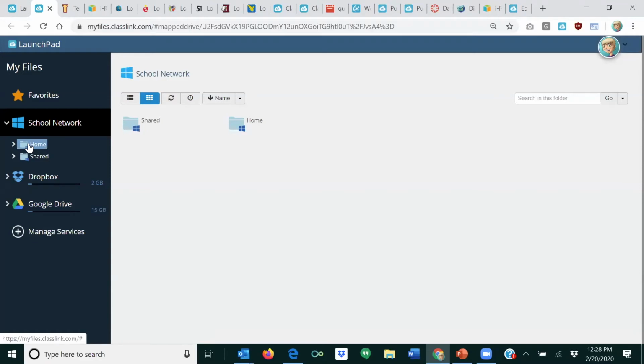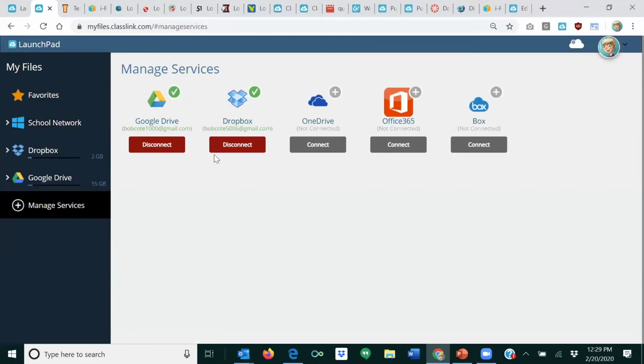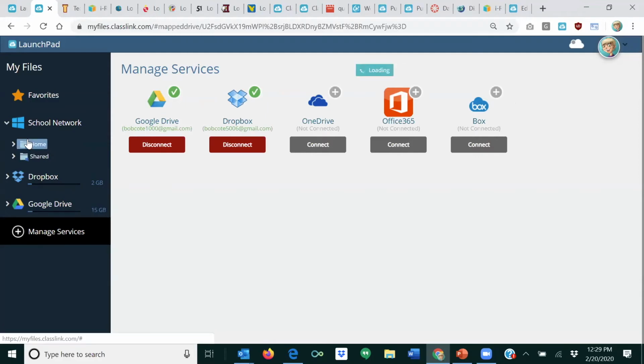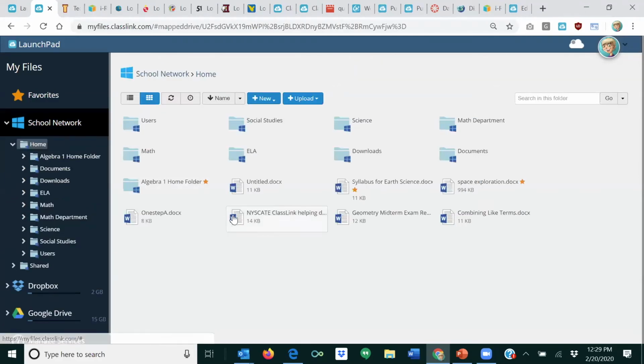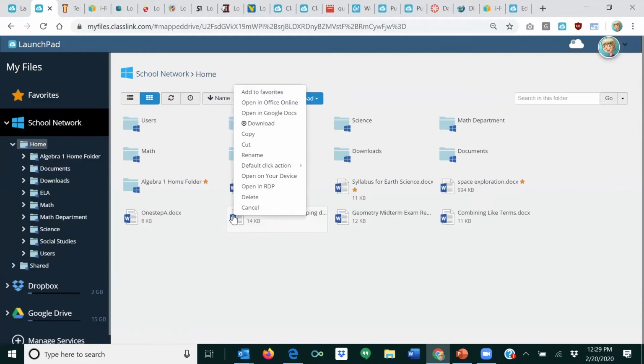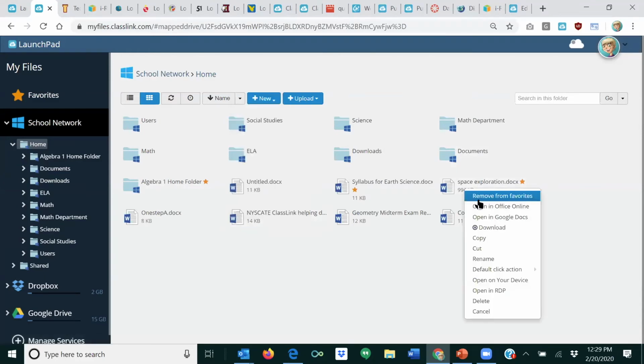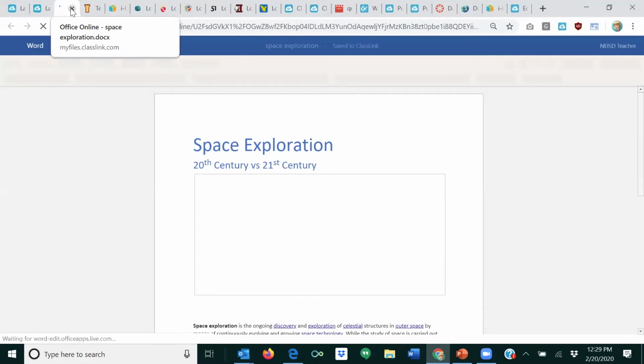So if you're using network drives or you're using Dropbox or Google, or you're using OneDrive, Office, or Box, we can connect in one place any of these cloud or network storage, and anywhere that I log in, I can open documents up. Office Online is included by us. So if I want to open this document up here, space exploration, make edits and changes on a Chromebook or at Grandma's house, no worries.